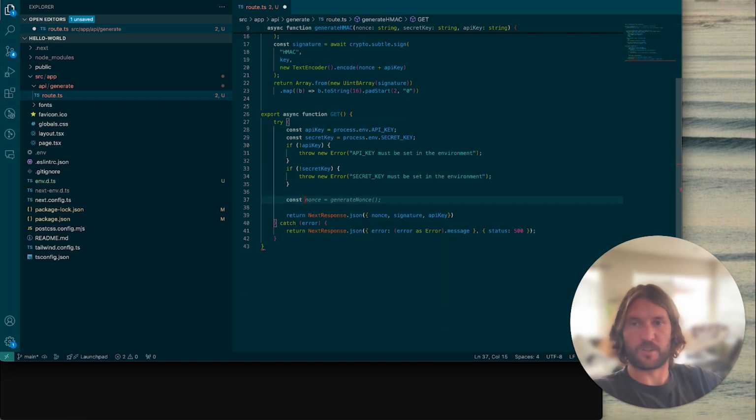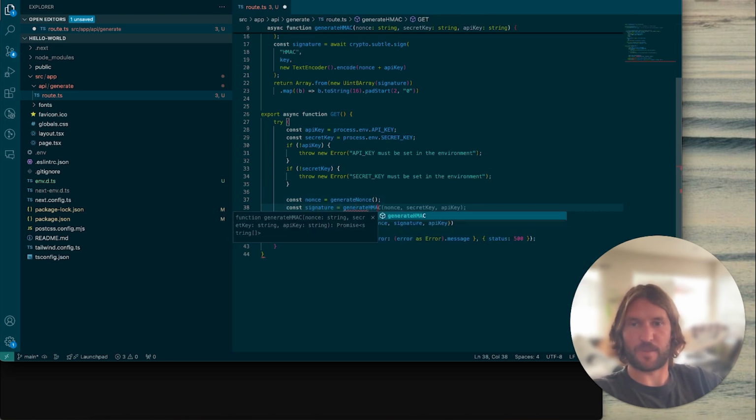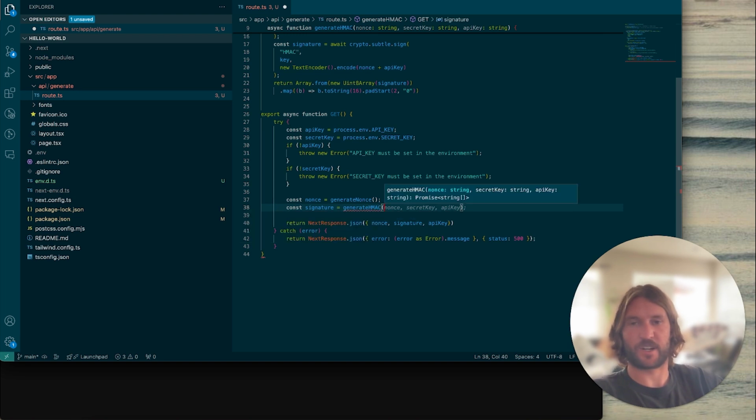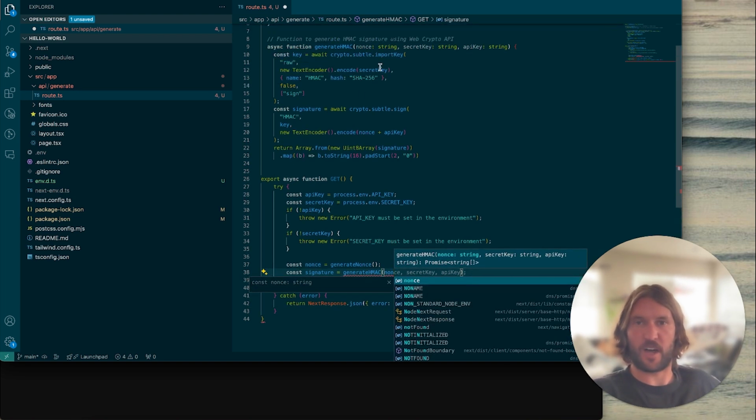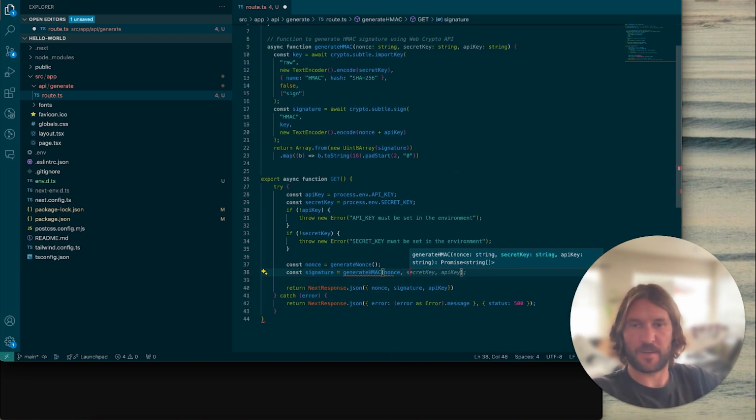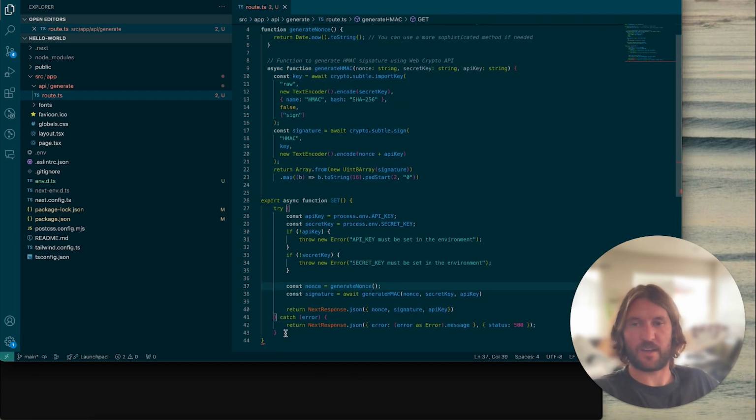So we'll declare nonce. So const nonce equals generate nonce. We'll do const signature equals generate hmac, because it's an hmac signature. And we need to pass in our nonce, our secret key, and our API key. Amazing. This also needs an await in front of it, since it's an asynchronous function we've declared here. Amazing. So this is actually complete now. Let's go test it out.